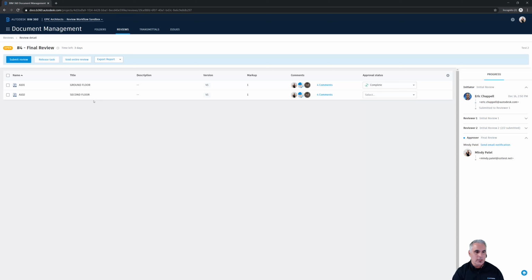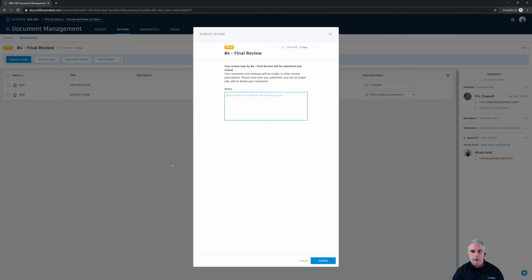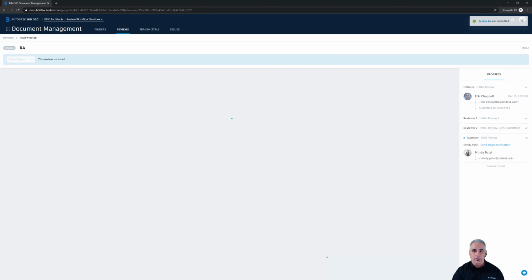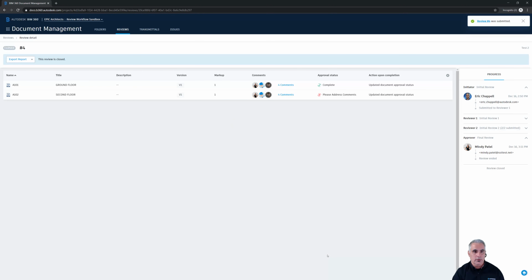But then on this second sheet, we do have the issue where the rooms need to be labeled. So we're going to say, please address comments. And remember, you can customize the messaging here. The default is approved and rejected, but you can have these be whatever you like. So now Mindy submits her review. That's the final step. And that completes and closes the review process.